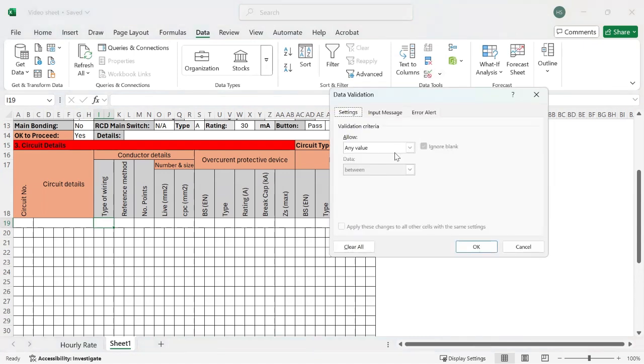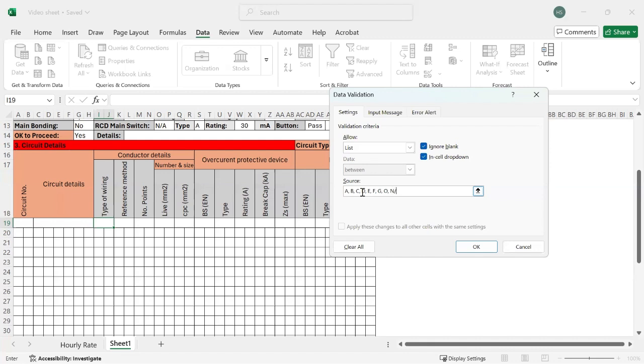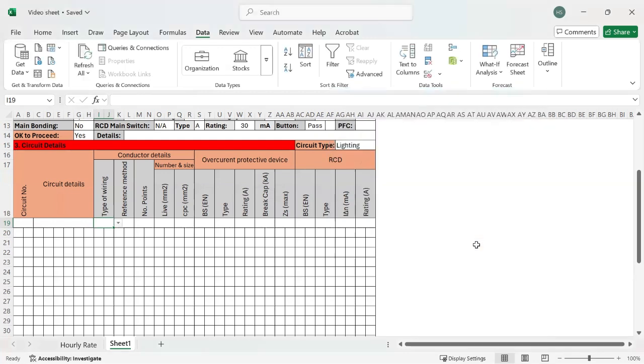Data validation, and all we're going to do is make a list of letters from A to O. So we've got A, comma, B, comma, C, D, comma, E, F, G, and then it is O. And because we might not be bothered, we can put N/A, because we don't really care in some cases. Okay, so there's our list for that one.